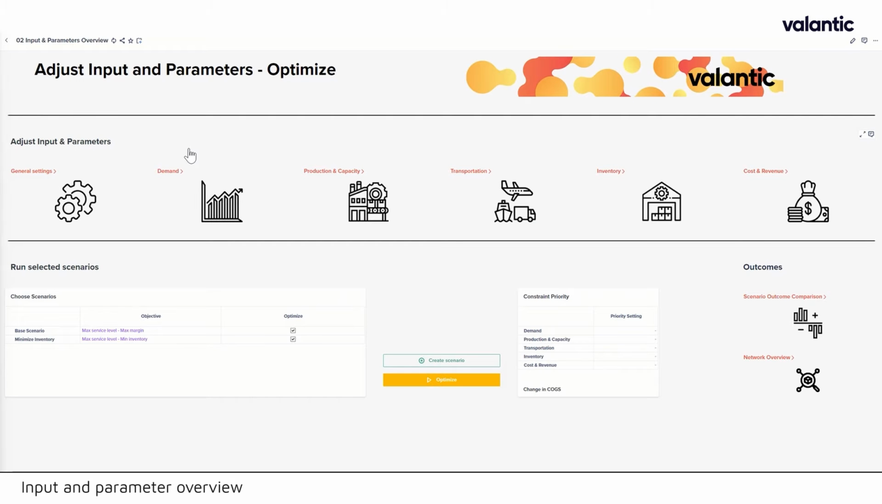We are on the overview dashboard for setting up the optimizer. Here, we are going to set our parameters and the objective we want to achieve. Anaplan allows you to define various types of constraints depending on your specific planning needs. These are limitations, rules or conditions that you want to impose on the optimization process to reflect the real-world business limitations. In this example, we have the option to set assumptions on demand, production and capacity, transportation, inventory, and cost and revenue. Let's go to production and capacity.